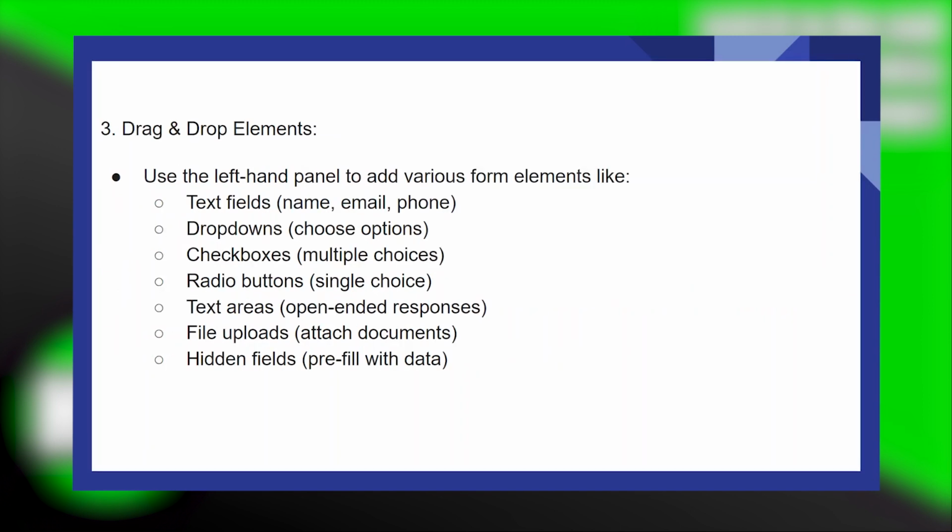Use the left-hand panel to add various form elements like text fields for name, email, and phone, drop-downs for choose options, checkboxes for multiple choices, radio buttons for single choice, text areas for open-ended responses, file uploads for attached documents, hidden fields for pre-fill with data.